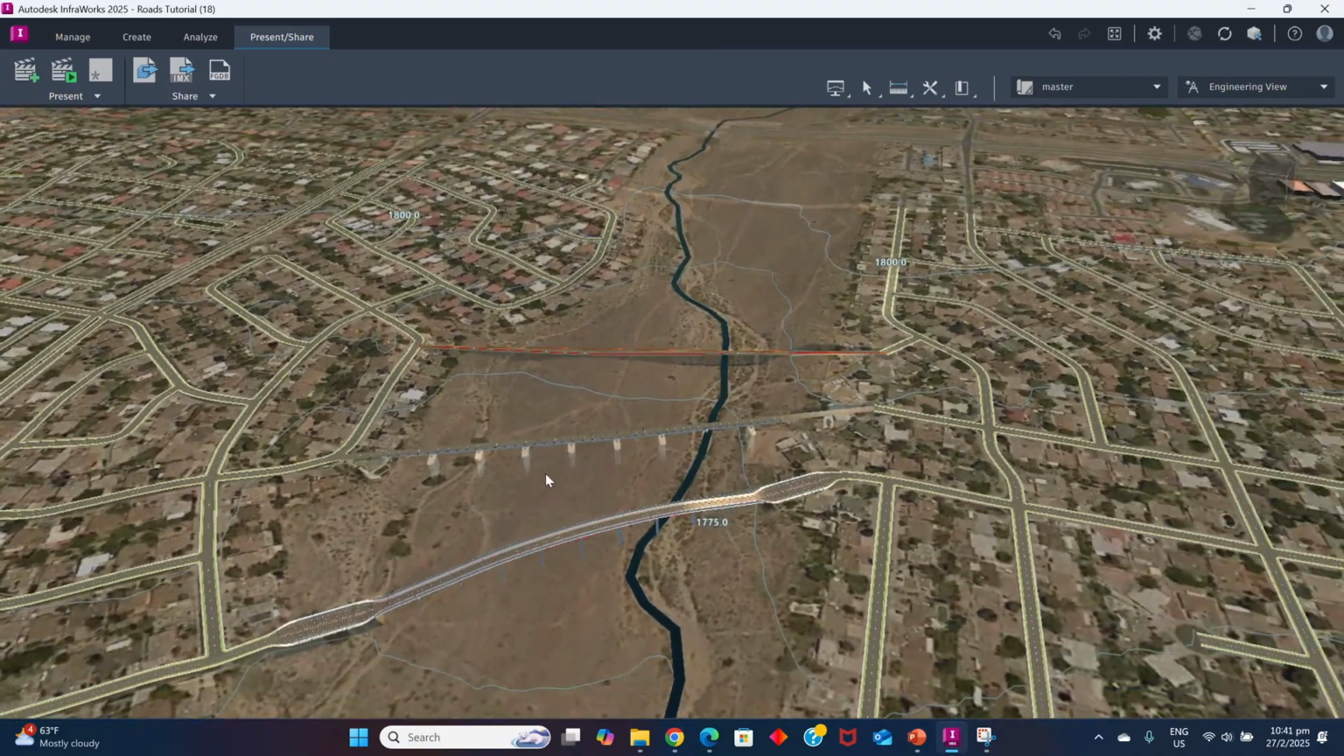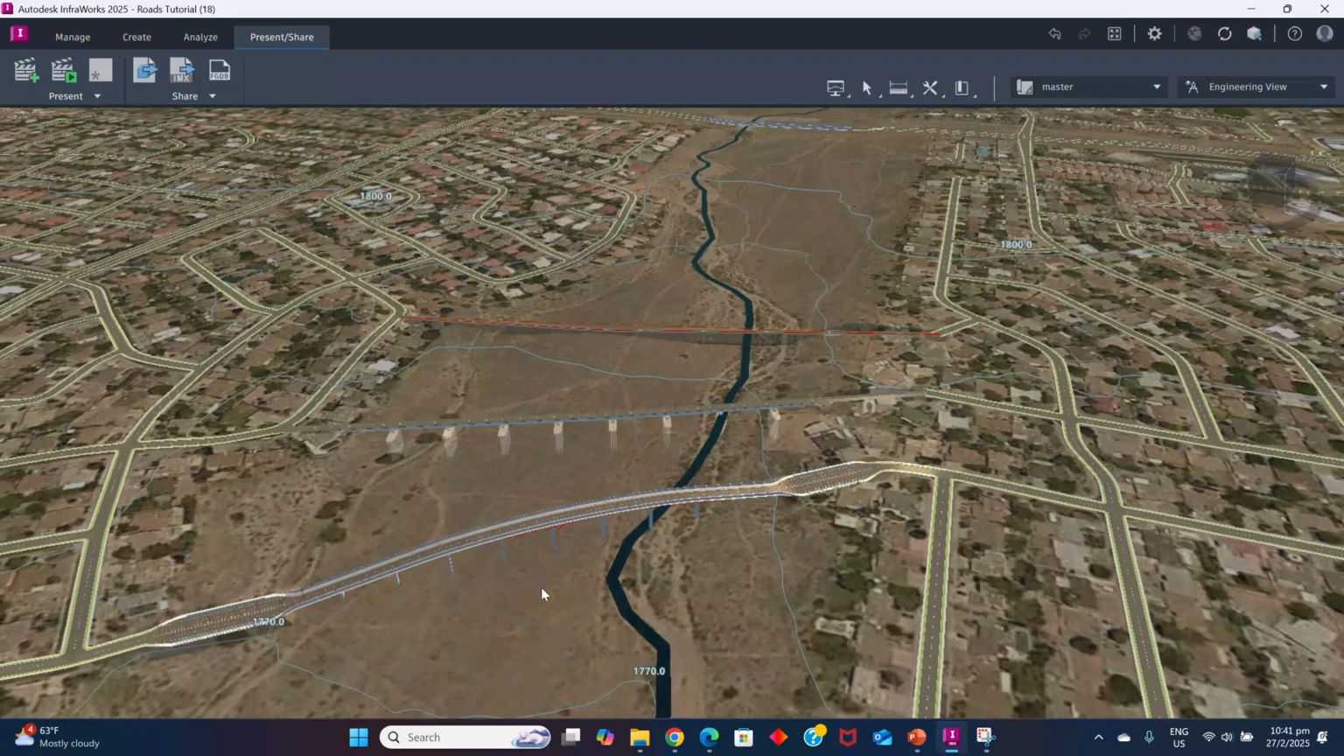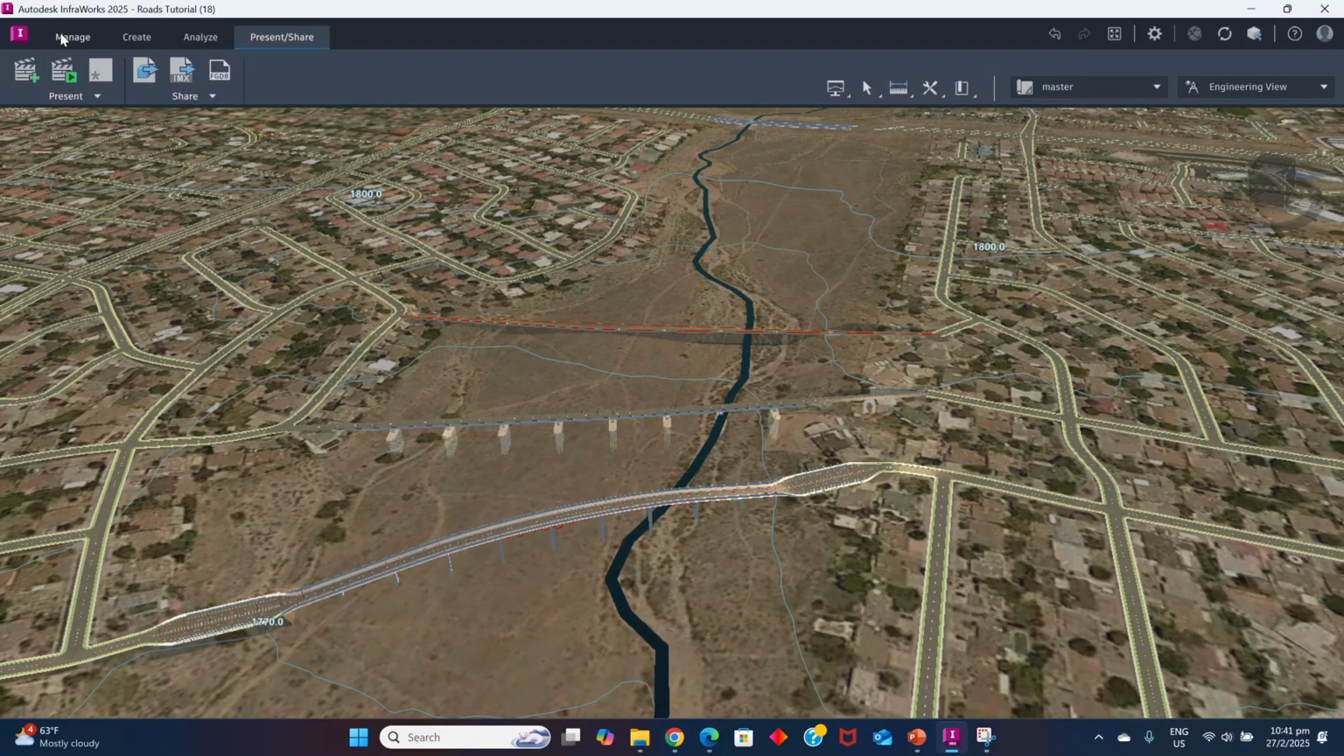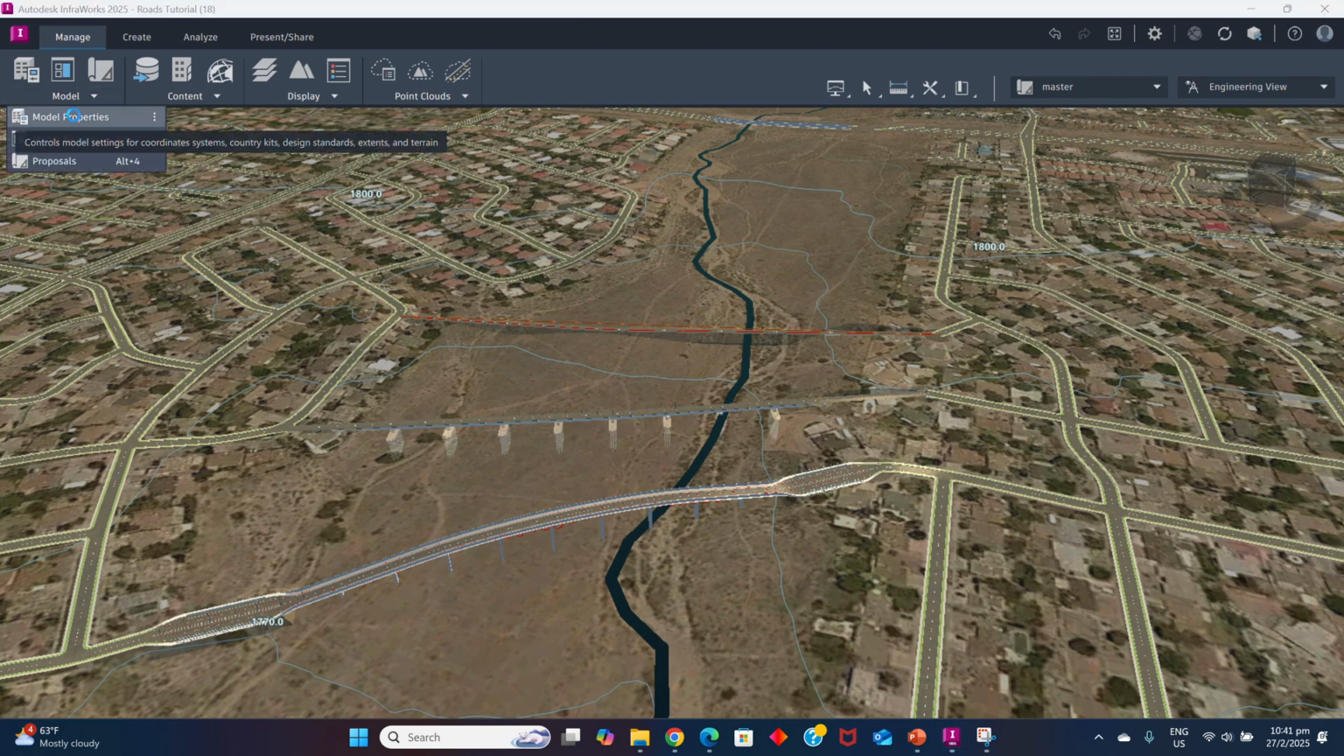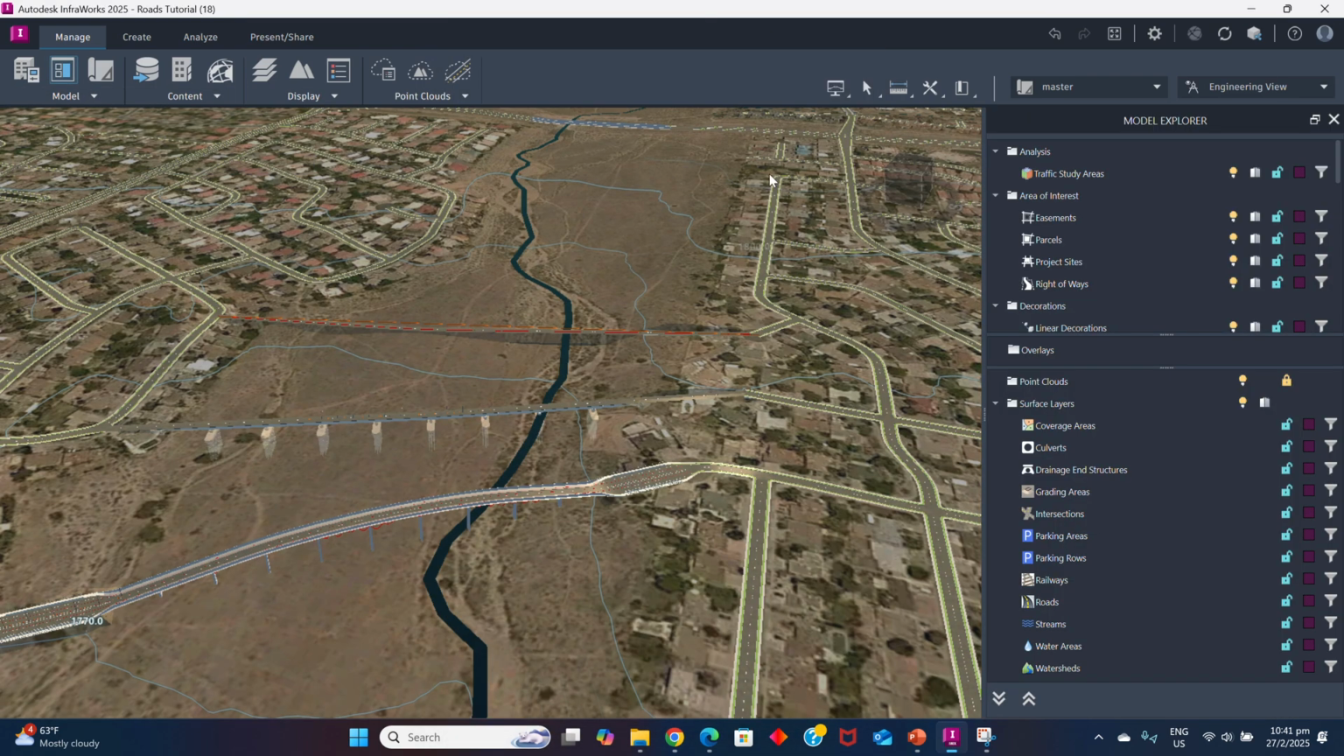So I want to give you a summary of the whole tutorial. In this tutorial, first of all, we explained the manage. In manage, we can check a lot of properties and other things here. This was the model properties, and this was the model explorer, but we do not need the model explorer because there is analysis, and there are some layers and other things, area of interest, disconnection, and other things. You can check all these things for the model itself.